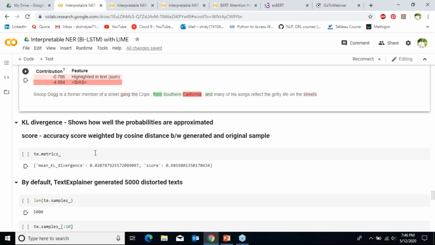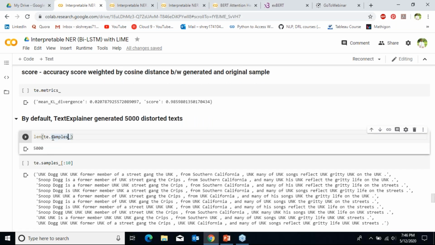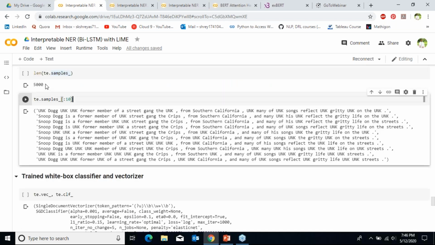And even the score, here the score is the accuracy score weighted by the cosine distance between generated and original sample. So the accuracy is also very high for the white box model. These are the default number of samples. As I said, T is the instance of the text explainer. For example, these are the 5,000 fake samples, and out of them I have just sliced out the first 10 fake samples that have been generated to train the white box classifier.